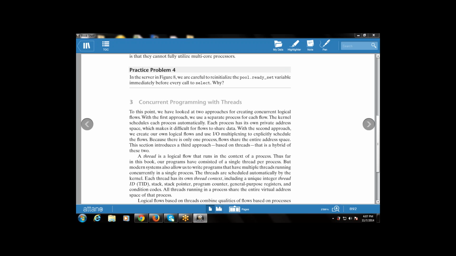Thus far in this book, our programs have consisted of a single thread per process. Till this point, we have considered only a single thread per process, but nowadays modern systems also allow the use of multiple threads at the same time. That is known as a multi-threading system. The threads are scheduled automatically by the kernel of the operating system. Each thread has its own thread context.